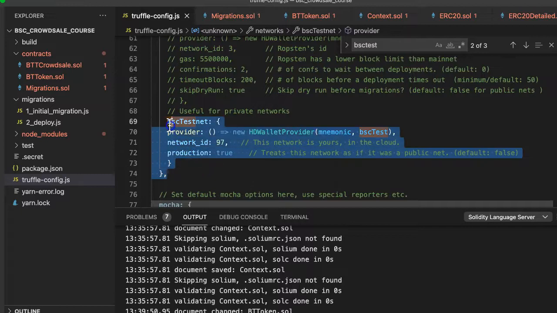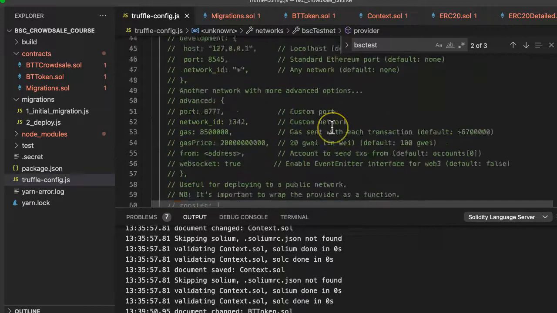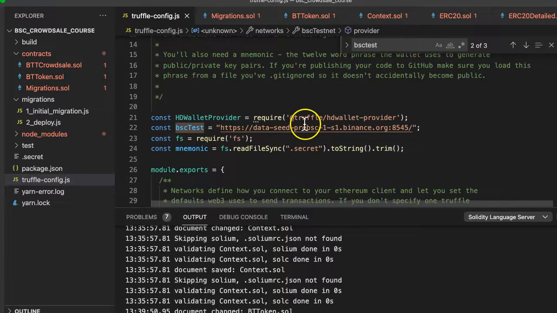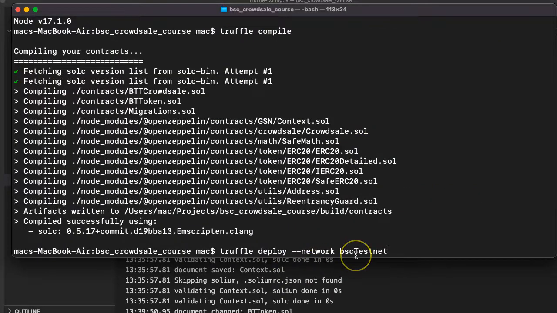So it's going to use this, and this uses BSC testnet. If we scroll up, we see that BSC testnet is the RPC that we copied from the beginning from BSC, Binance Smart Chain. We'll need some Binance coin for this, but let's run the truffle migrate first. Okay, so we're deploying.